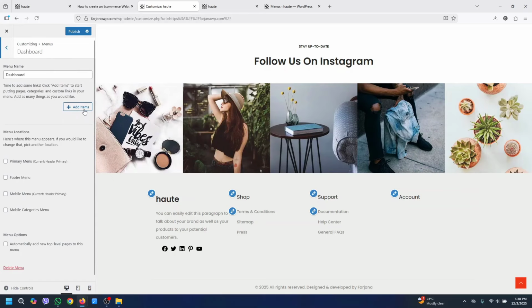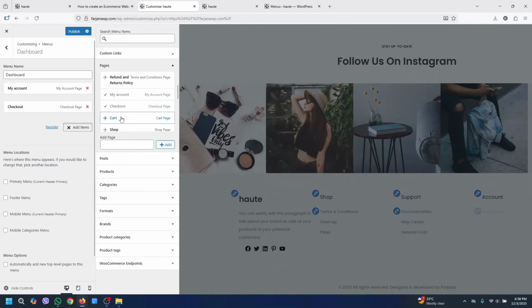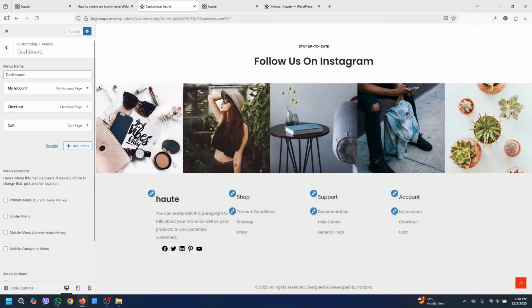So here no item is added. Go to add items, and here I'm going to add some random pages like my account, checkout, cart, and you can add more. Alright, now I'm going to save it. Or if you would like to add any custom page, you can also add that.